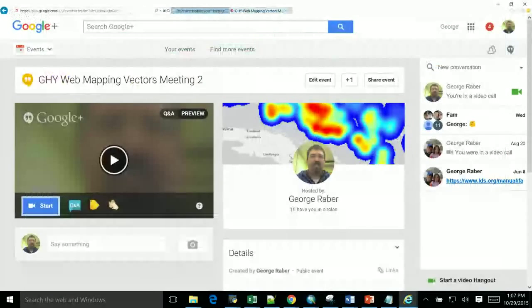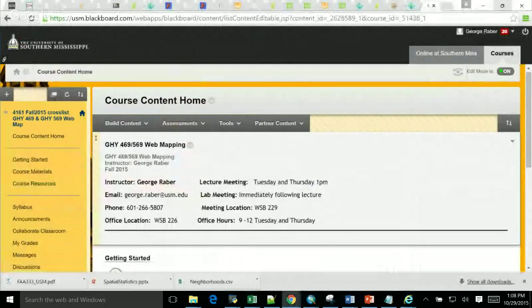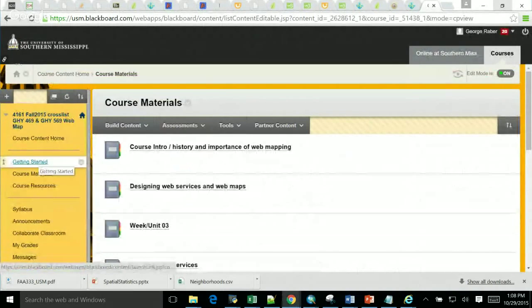We're all set now, broadcasting, and we are going to spend the rest of today continuing to talk about adding vector data to our maps.